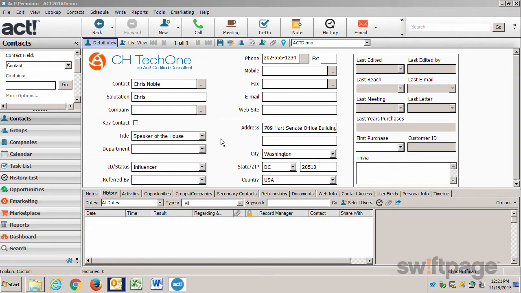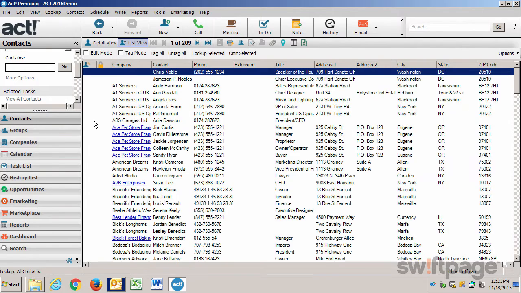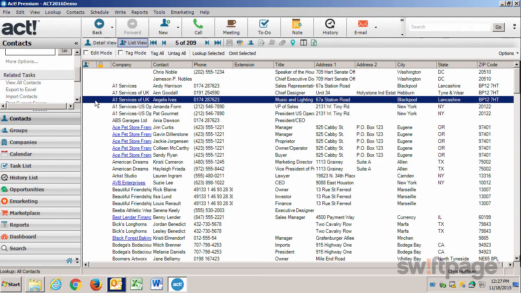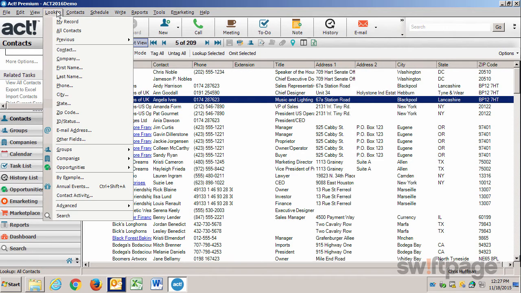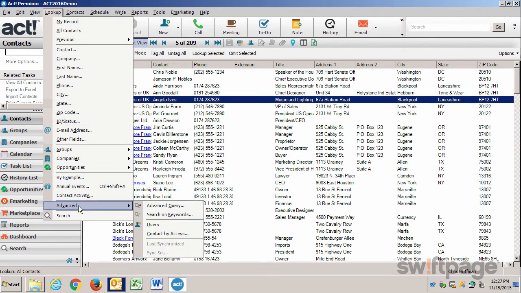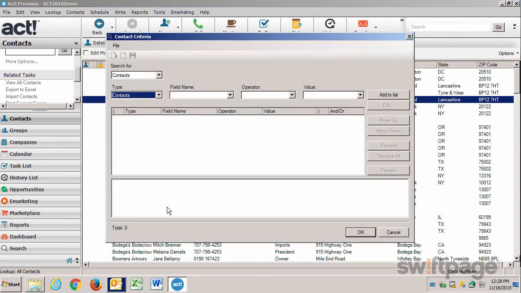This two-step process might have been easier for me to do had I performed an advanced query from the start. Let me show you what that is. If I'm viewing all contacts, the easiest way to perform an advanced query is to go to the lookup menu, Advanced Query. This allows me to search using multiple conditions or search operators.